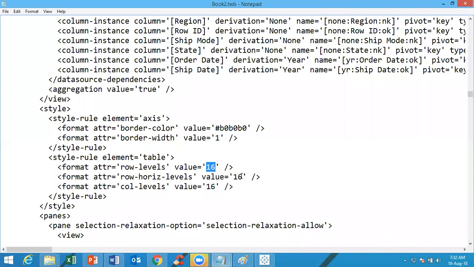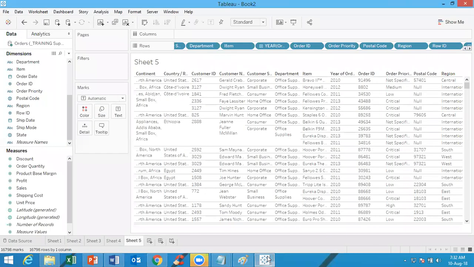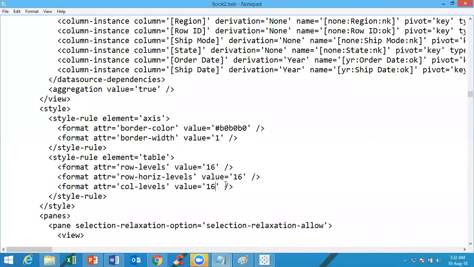So we don't want to change this, we just want to see. Here we are using rows. So in rows, we'll change it to 30. And then click on file and then click on save. We'll close the Notepad and close the workbook as well.